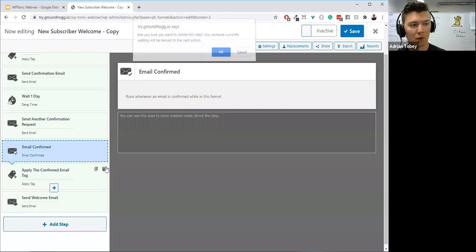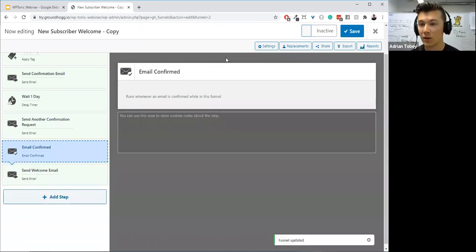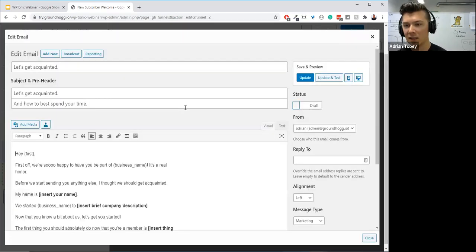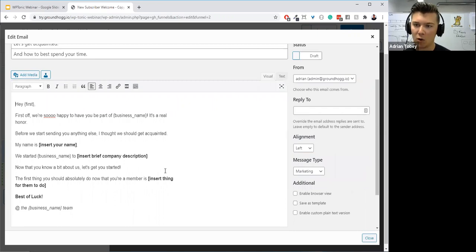So after this email confirm step, we're going to create a series of emails. The first one we're going to do is our welcome email. This one is a really easy one. It just says, let's get acquainted. Basically, it's a familiar introductory email. It lets them know who you are, what you do, what they can expect from your company, and what kind of things you're going to help them with. There's some demo content here. So first off, we're so happy to have you be part of the Groundhogg community.